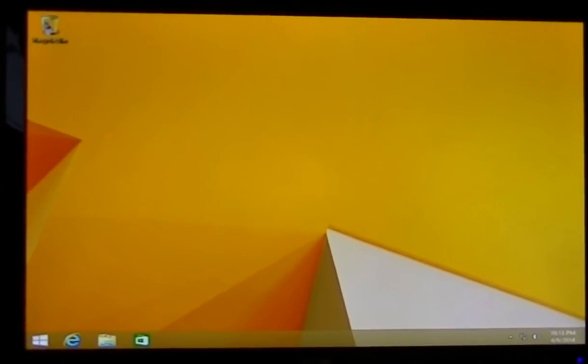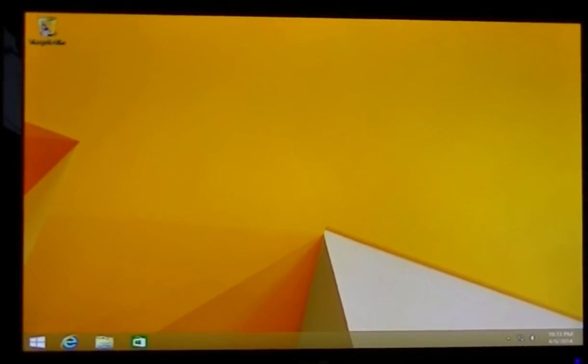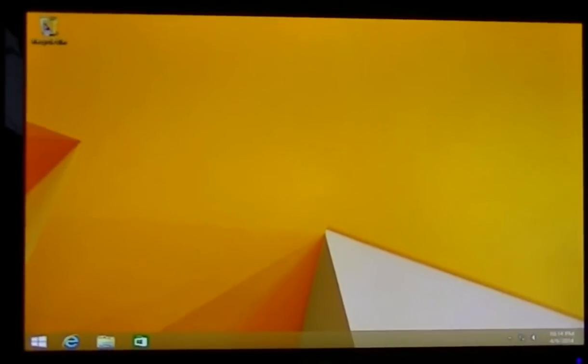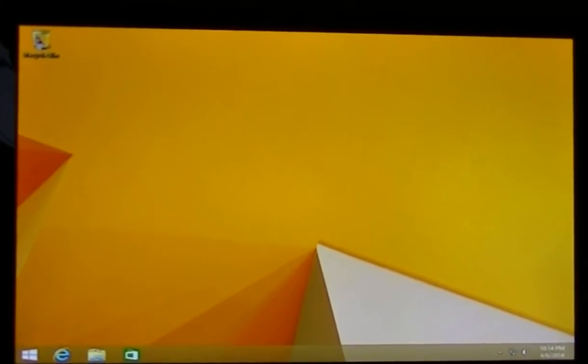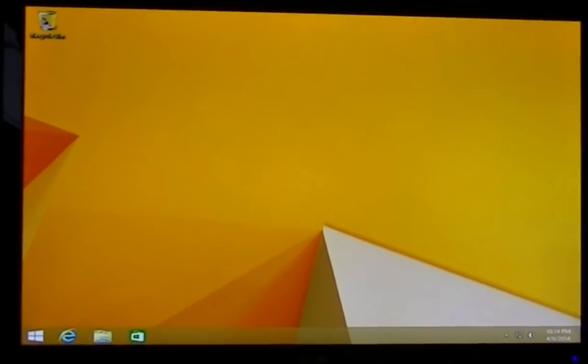time I installed it, while it was doing the setup of the programs and stuff like that, it would come up and say, here's how you operate Windows 8.1, and move your mouse up here and move it down here, and this is how you do it, and yada yada yada. That didn't happen on this one.